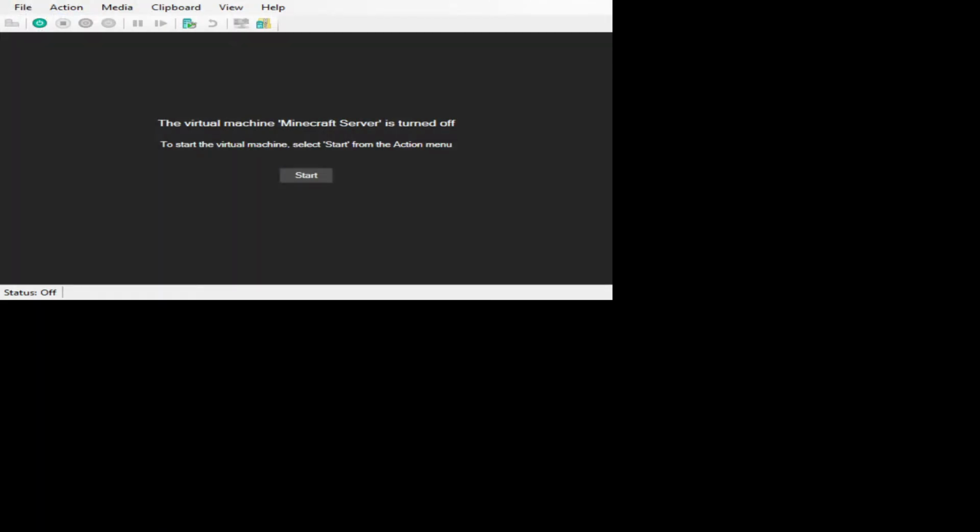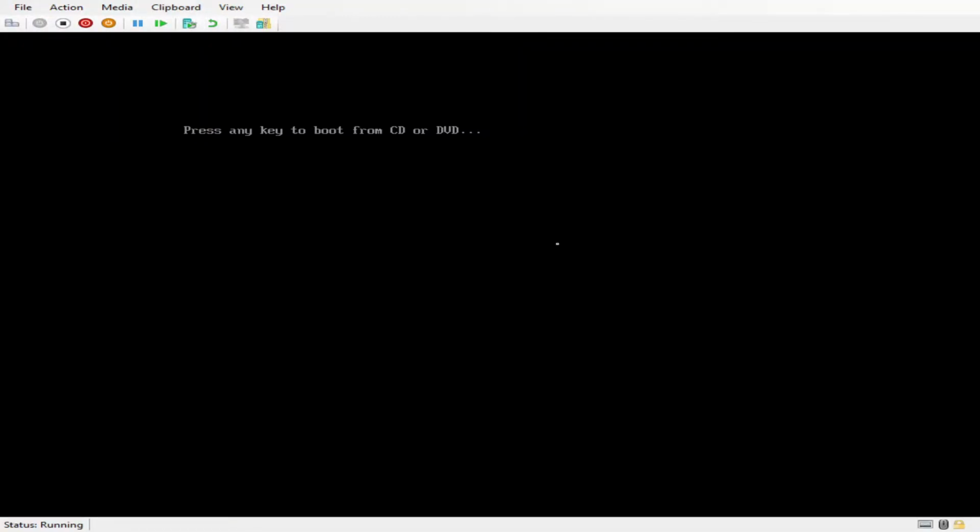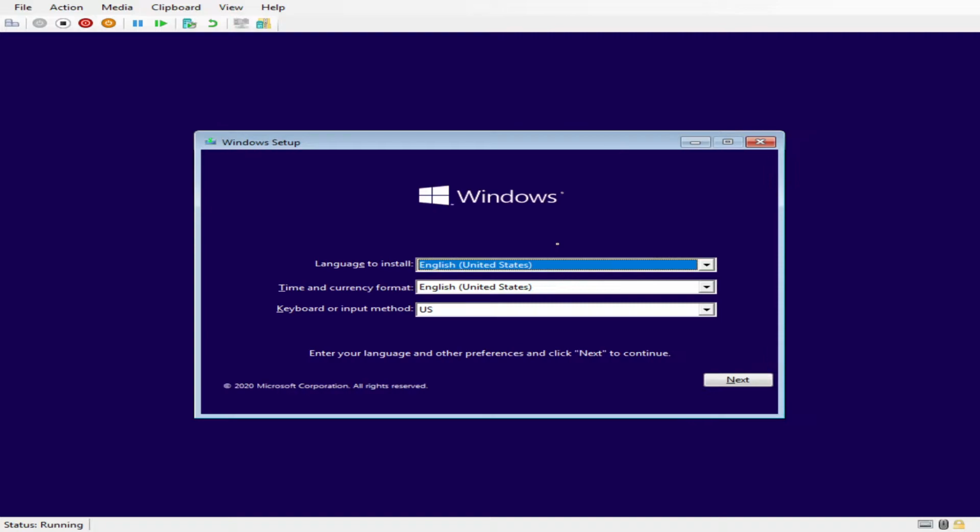So I'm going to switch over to this. I'm going to start up the server really quick, and we're going to start installing Windows 10, and I will walk you guys through all of the steps on how you can get it working.